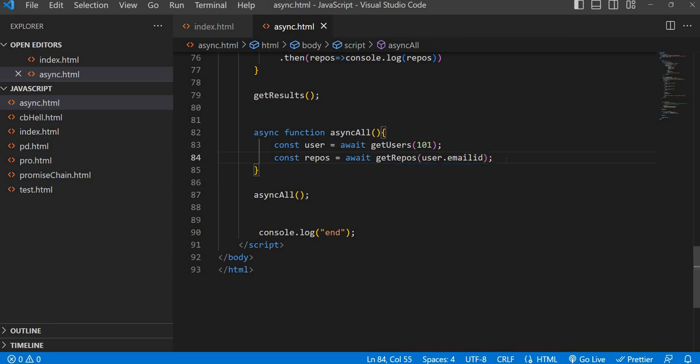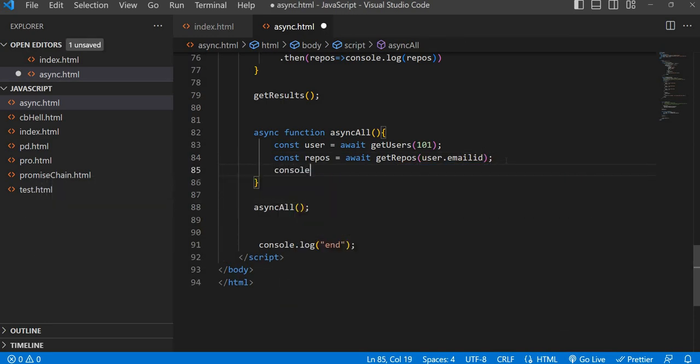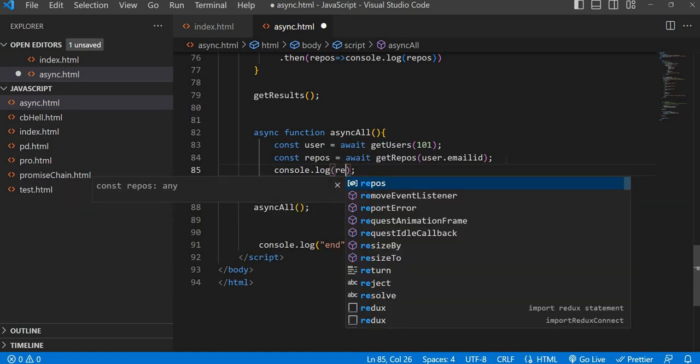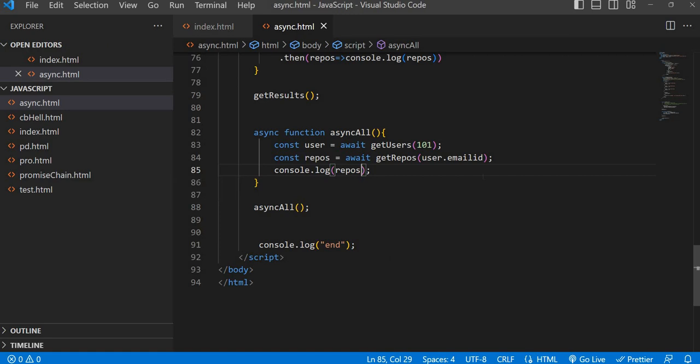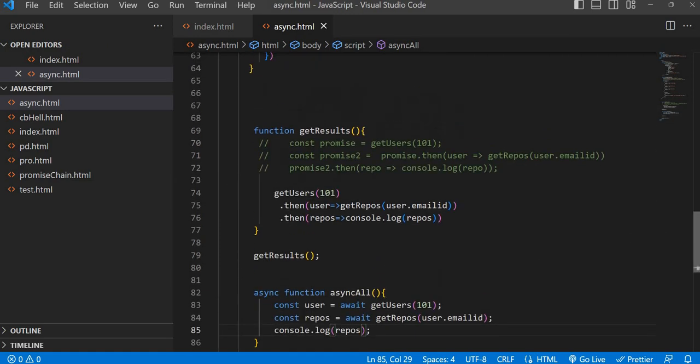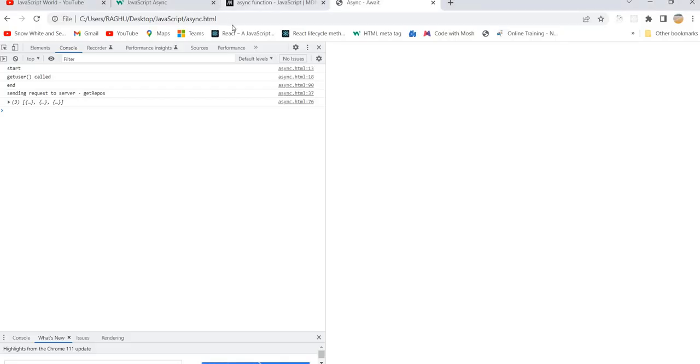That's it. You will get the repos. console.log repos. Okay, so let me comment above. Otherwise, just make sure we can call both the things. We can observe both the things at a time. So we call get user by normal promise chain and another get user by async and await. Both will work in a similar fashion.